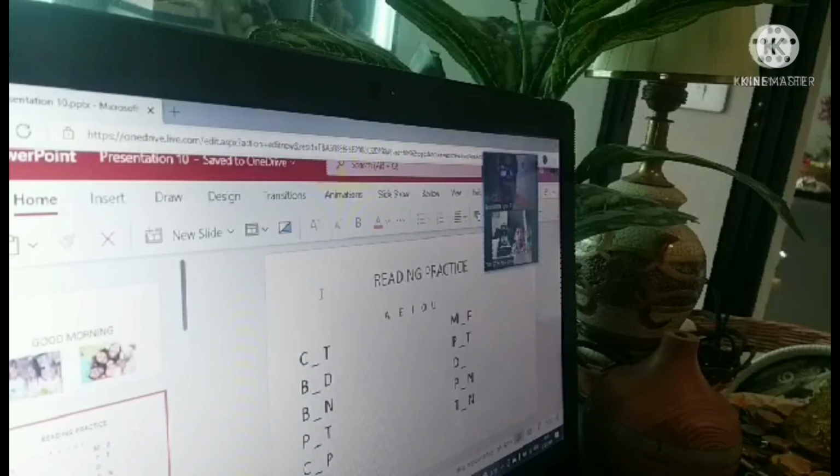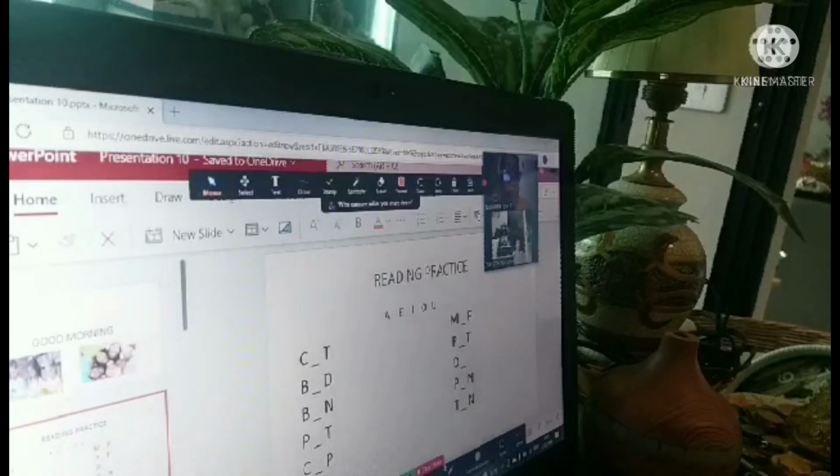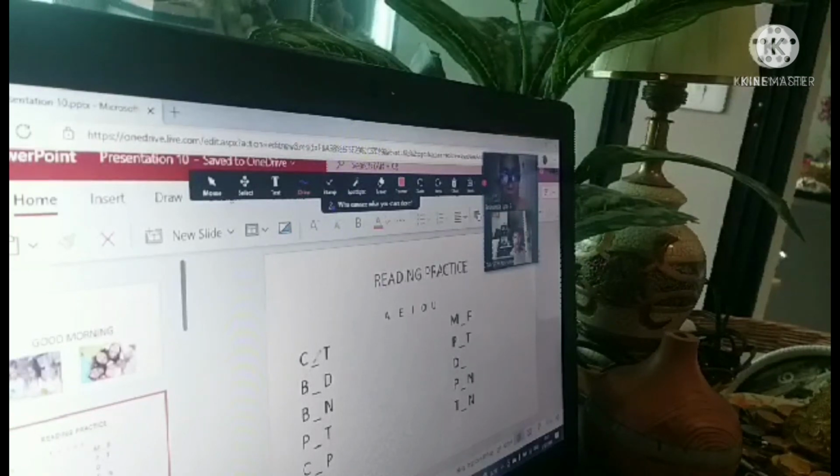So A, E, I, O, U. You are going to choose one letter to make the word complete. Teacher Lisa, we're going to write the letter that you're going to say. Okay, the first one, what is that letter? A. Okay, letter A, cat. Good job.